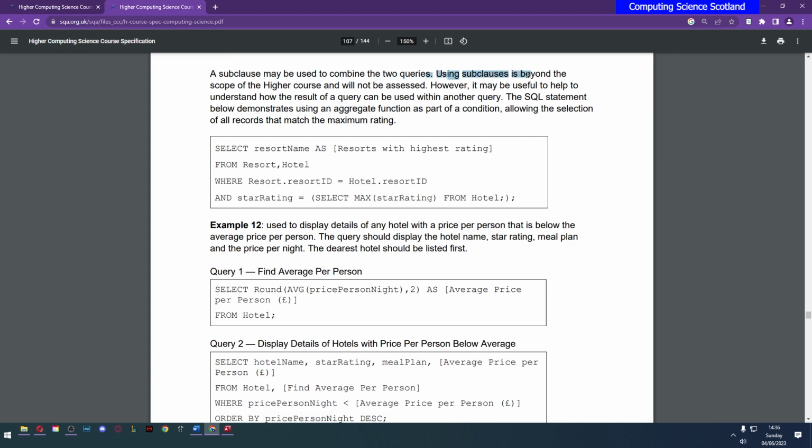If we scroll to the next page, it says a subclause may be used to combine two queries. Using subclauses is beyond the scope of the higher course and will not be assessed. However, it may be useful to understand how the result of a query can be used within another query. And there's an example of the exact same thing that was done on the previous page, where we find the maximum star rating and find the resort name of all hotels that have that maximum star rating.